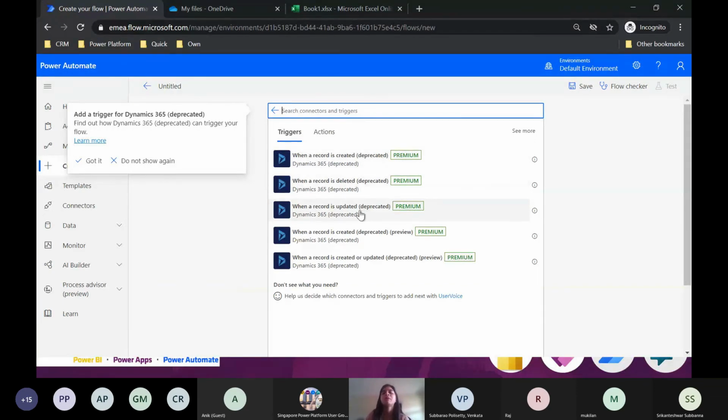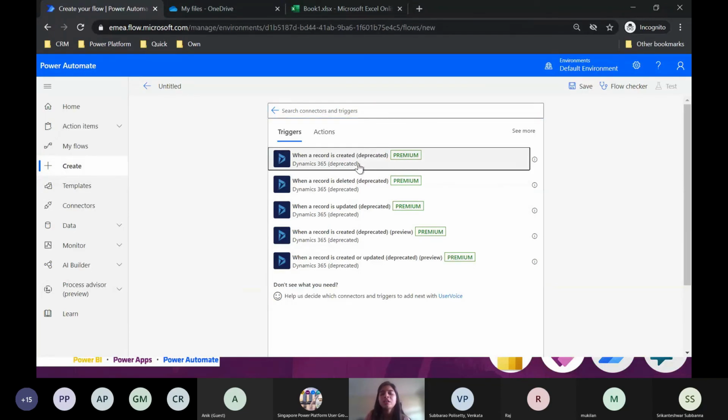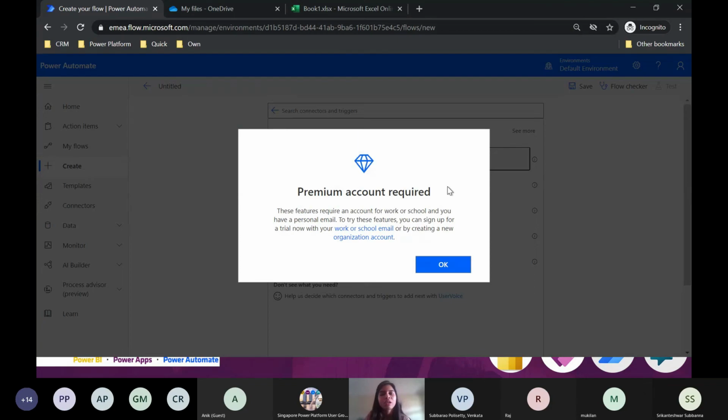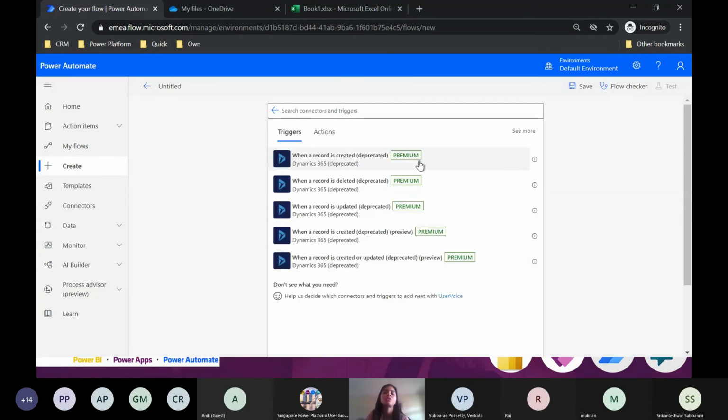So you can use the updated or the created option. I cannot do this for now, it's a premium account and I'm using my free account, sorry. So use these triggers and then you can make your flow trigger and run for your desired output.